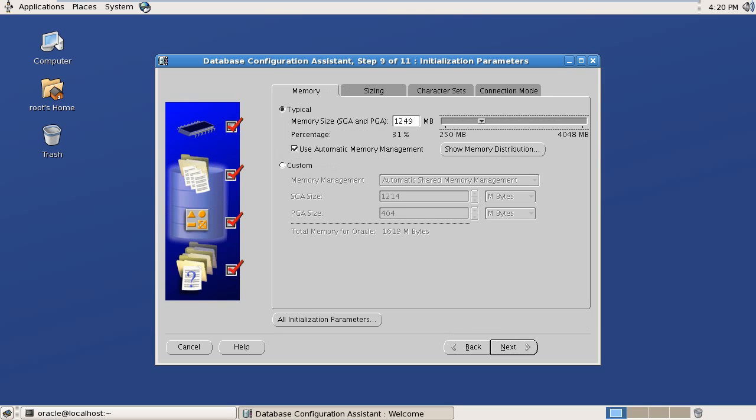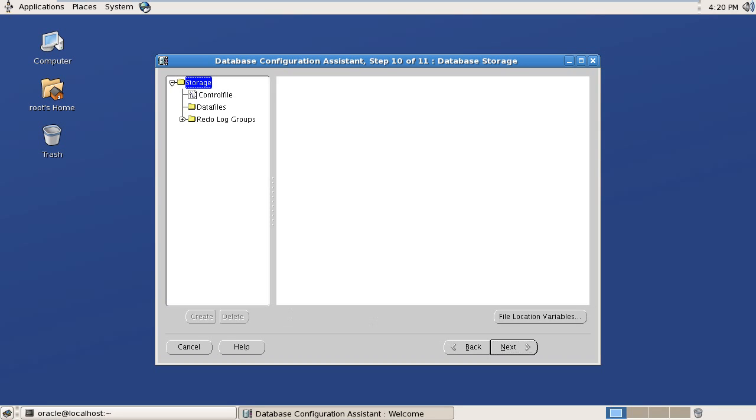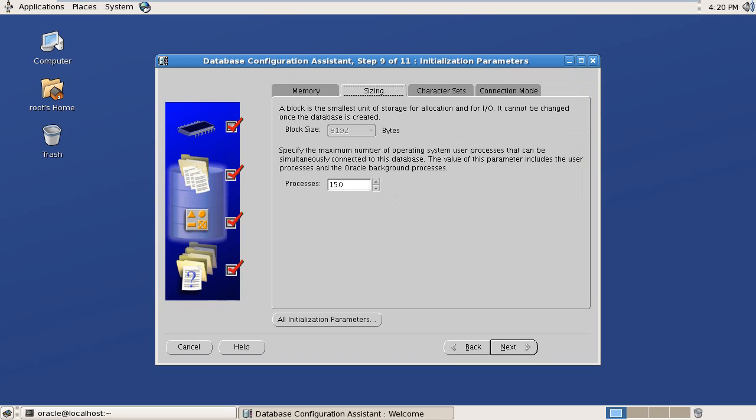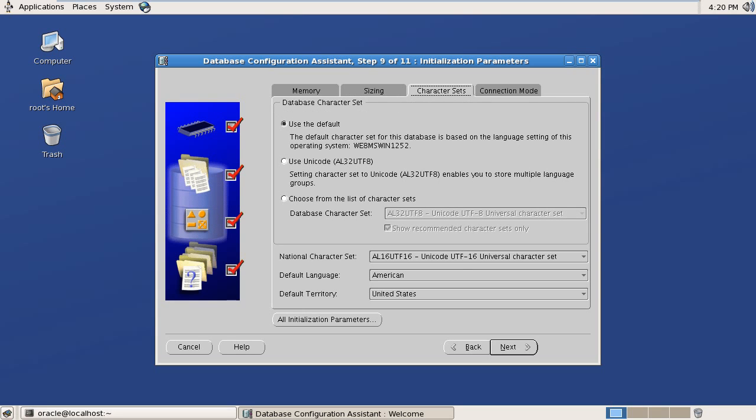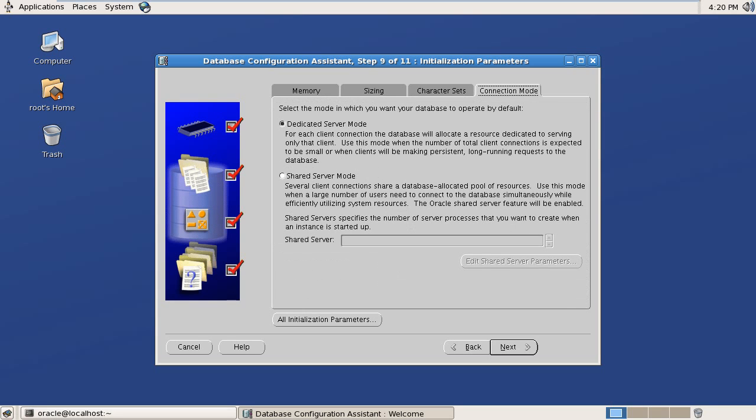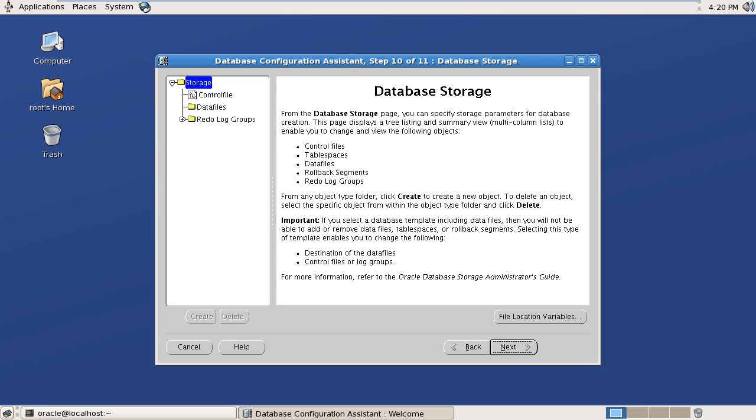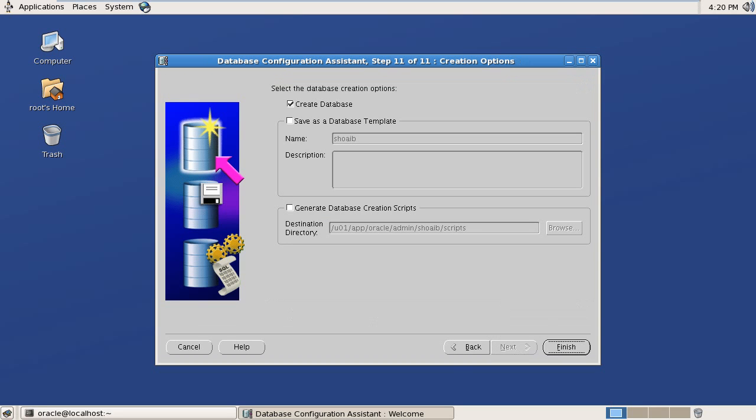You can specify the size of your RAM, how much you want to specify. Next, and even I want to show you something at this place, that if you want, you can say the sizing, what is the block size, how many users want to connect with this, what is the character set of your database, what is the connection mode, dedicated or shared server, right? Next, and you just say create database.